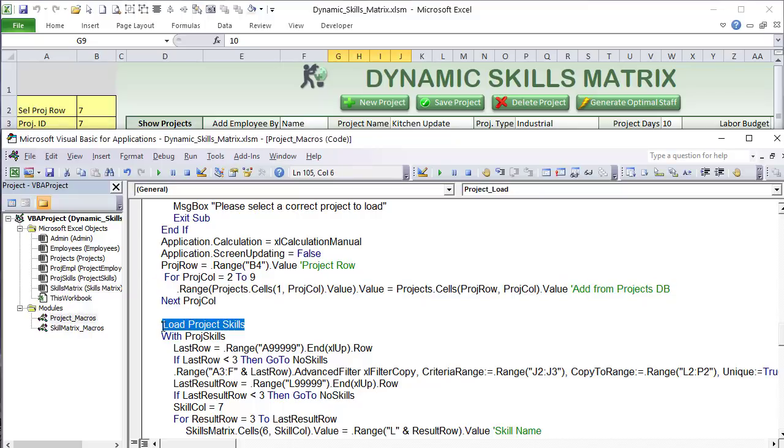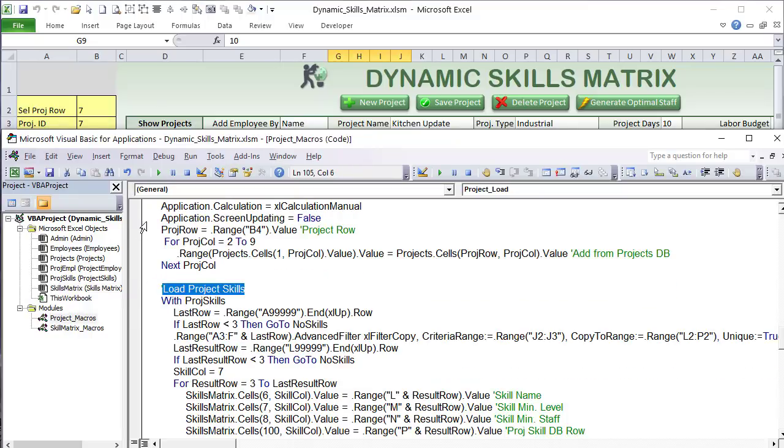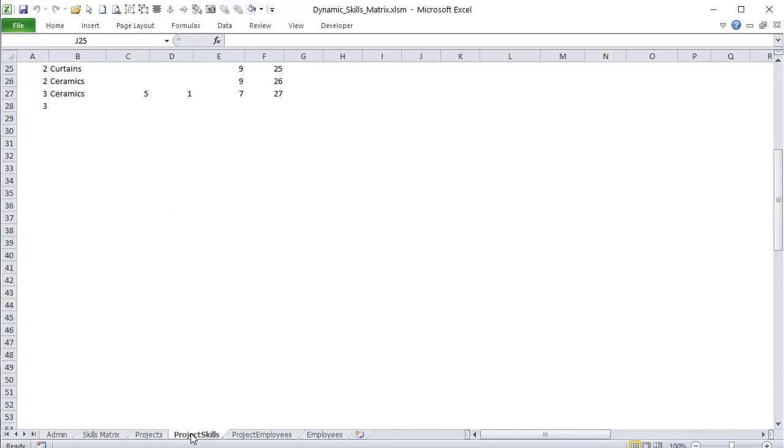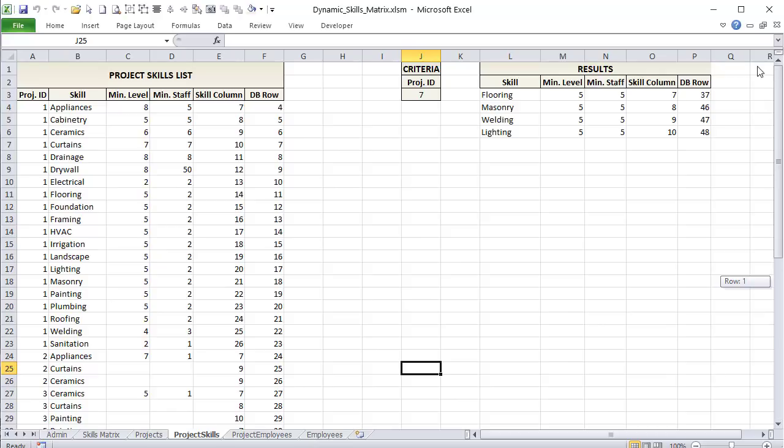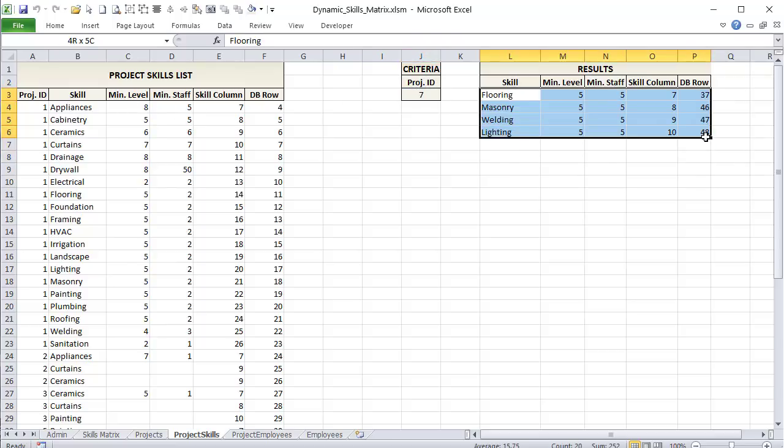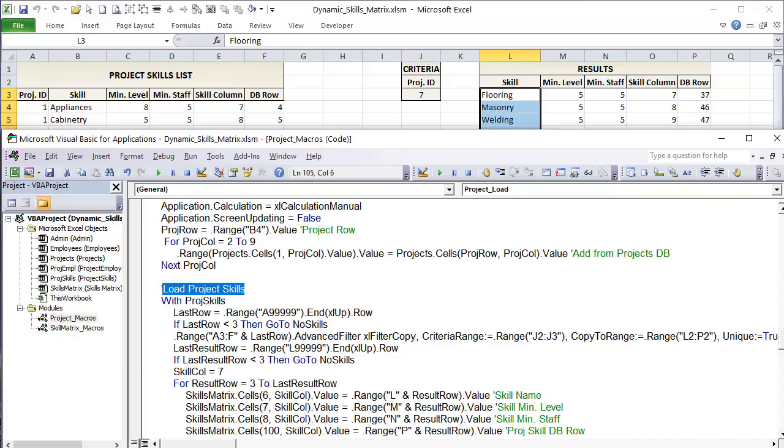Well, the first thing is the project skills. I'm going to run an advanced filter, right? Inside our project skills, I want to determine exactly the last row, and I want to bring in only the results from project 7. If I link the criteria to whatever's in the skills matrix B3, we have our criteria already. Then all I need is to determine the last row and run an advanced filter so that only those results for project 7 come in. I can then loop through these results and bring them in here. And that's just what I do right here.